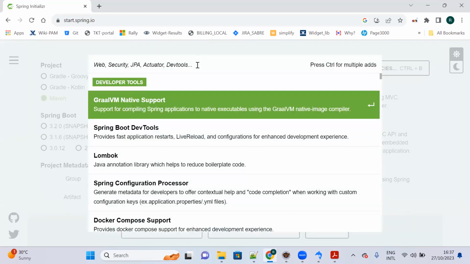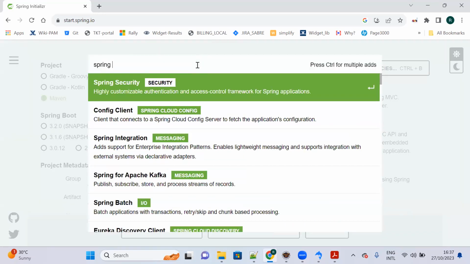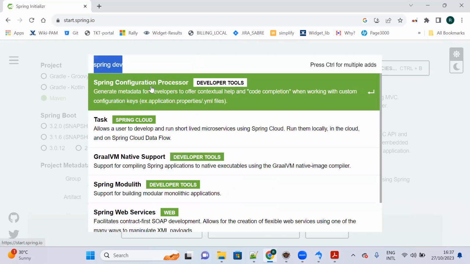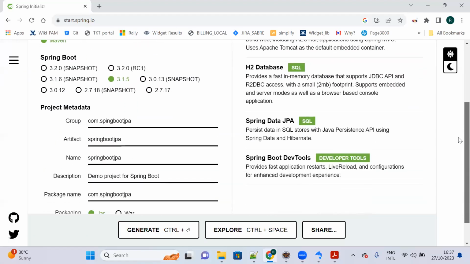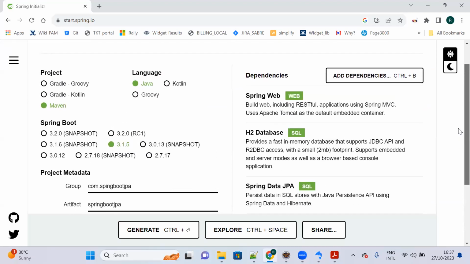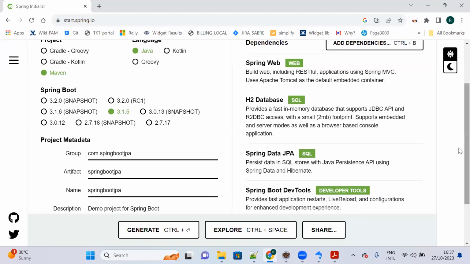Now I want to add one more dependency. What is that? Spring Dev Tools. I think everybody is aware of it, right? With Spring Dev Tools, without restarting the server, your changes will reflect in the Tomcat server. So for that, we use the Spring Dev Tools dependency. These dependencies are enough to implement the JPA functionality: Spring Web, H2 in-memory database, Spring Data JPA, and Spring Boot Dev Tools. These four dependencies. Without Spring Dev Tools also we can develop. Spring Dev Tools is optional.